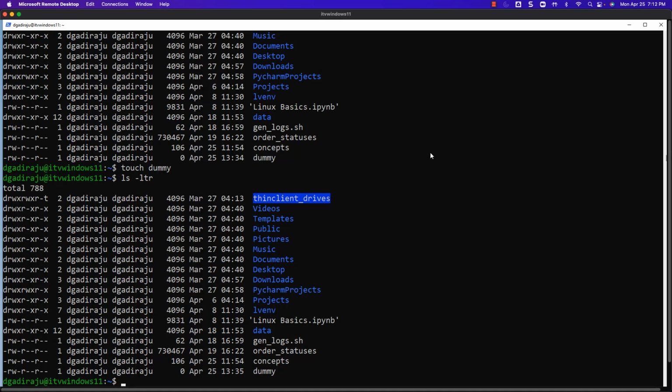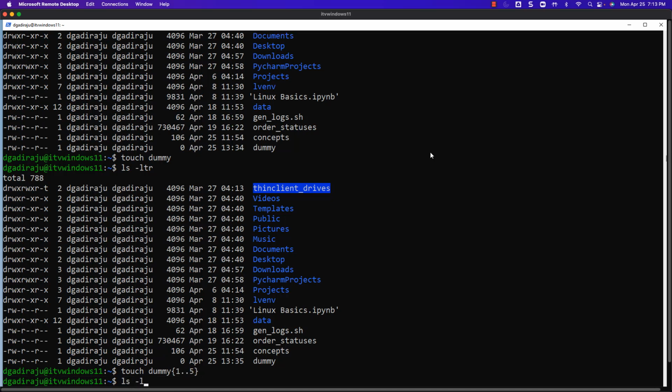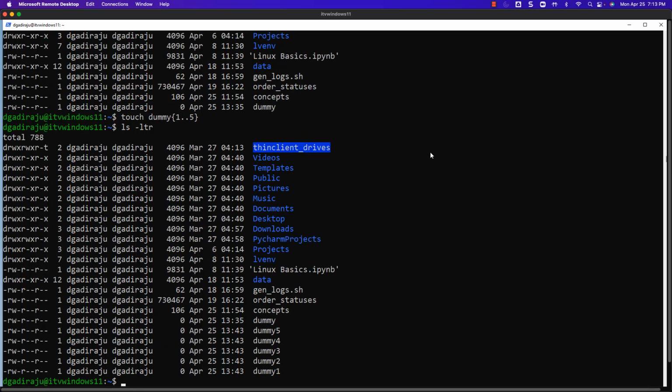For example, let's say I wanted to generate file names with a specific naming convention. I should be able to use touch and create files. Let's say I wanted to create files from 1 to 5 with dummy as prefix. I just want to make sure I have empty files. For that, I can say touch dummy, then use expressions like this. It will take care of creating 5 files for us. Now we can run the ls -ltr command. You can see that 5 files are created.